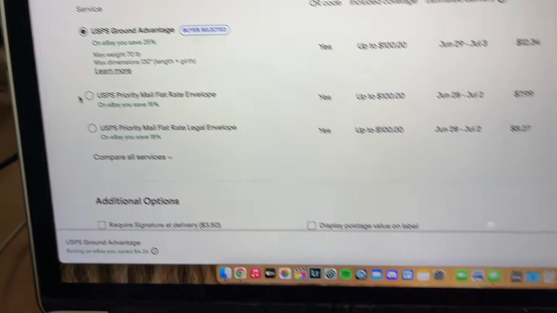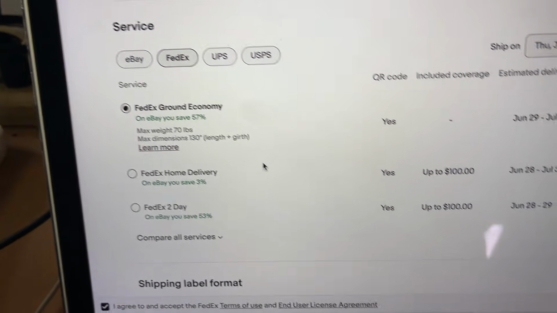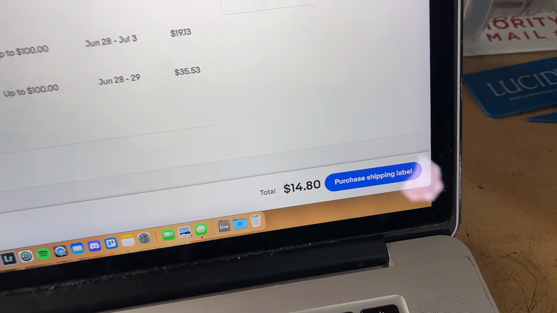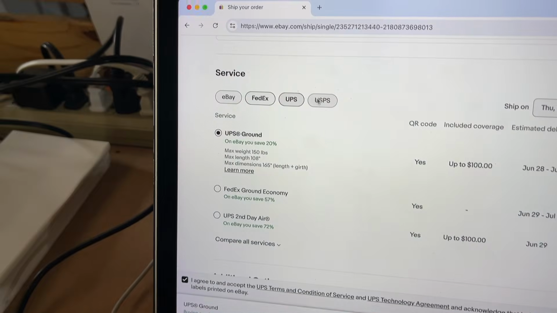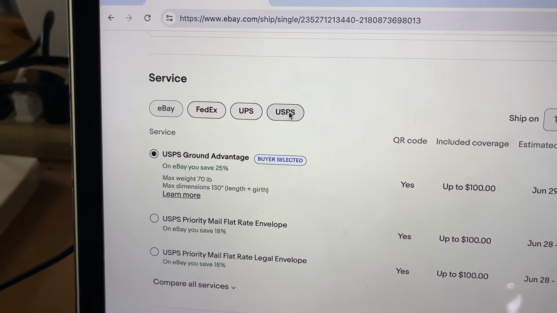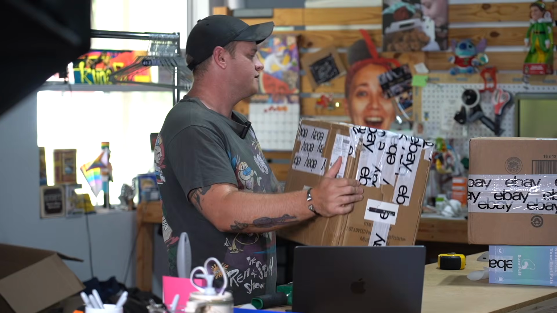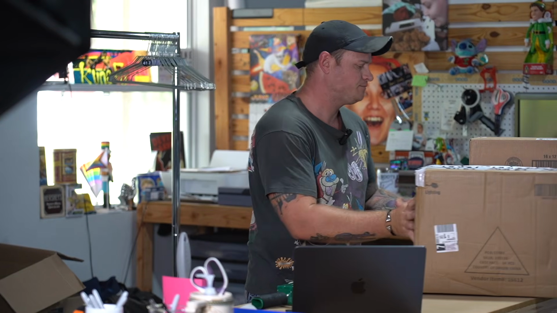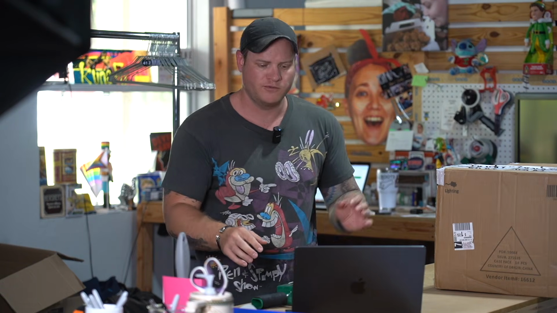USPS Ground Advantage is going to cost us $12.34. FedEx Ground Economy would be $14.80, and UPS Ground would be $14.64. So USPS wins this time around again. $12.34. That label goes nicely right on the box, and everything is shipped, just those 4 items today.